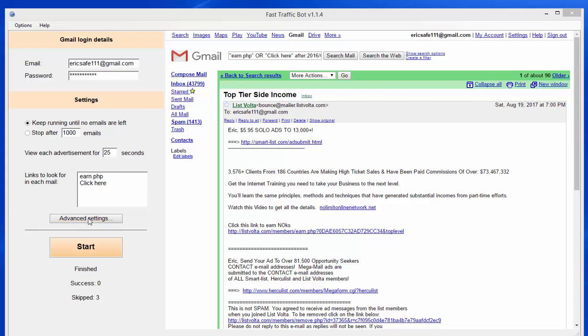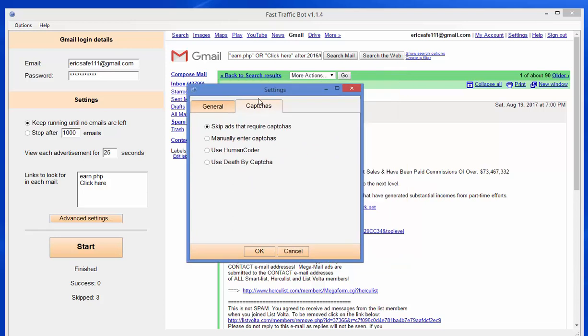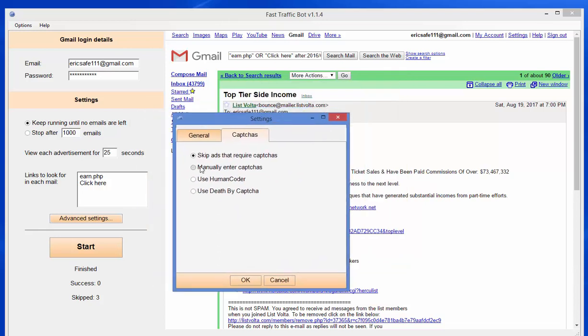All right, so back to advanced settings. You've got the CAPTCHAs, and one thing you could do is actually manually enter CAPTCHAs. I mean, if you actually wanted to sit here and make sure you earned credits for all of those, you could actually do that. To me, that kind of defeats the purpose of Fast Traffic Bot.